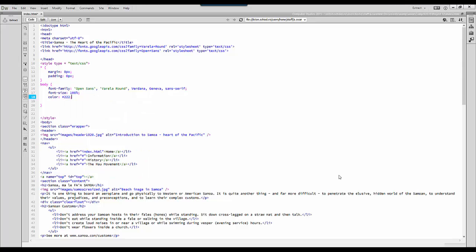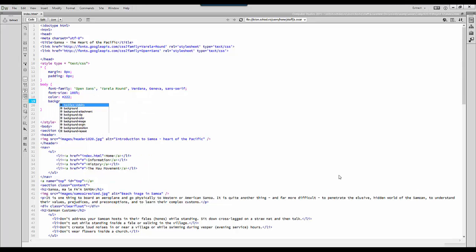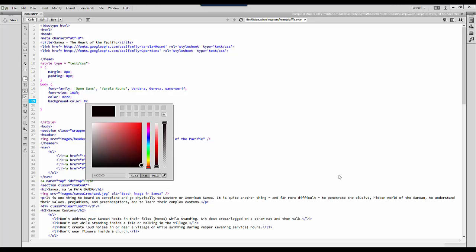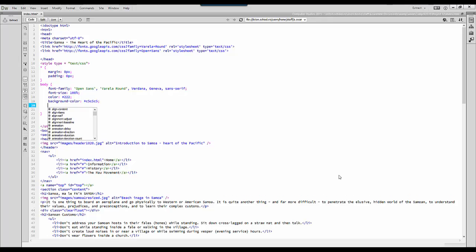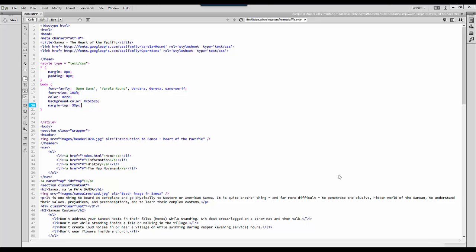Right, the color. I'm going to set a color for the font of not black, but a pretty dark grey, and background color. I'm going to make this a sort of light grey color. That's going to be the background of the whole page. I'm going to set a margin on the top of 30 pixels. I don't like web pages that are jammed right at the top of the browser window, so I tend to put a margin at the top there just to force it down a bit.